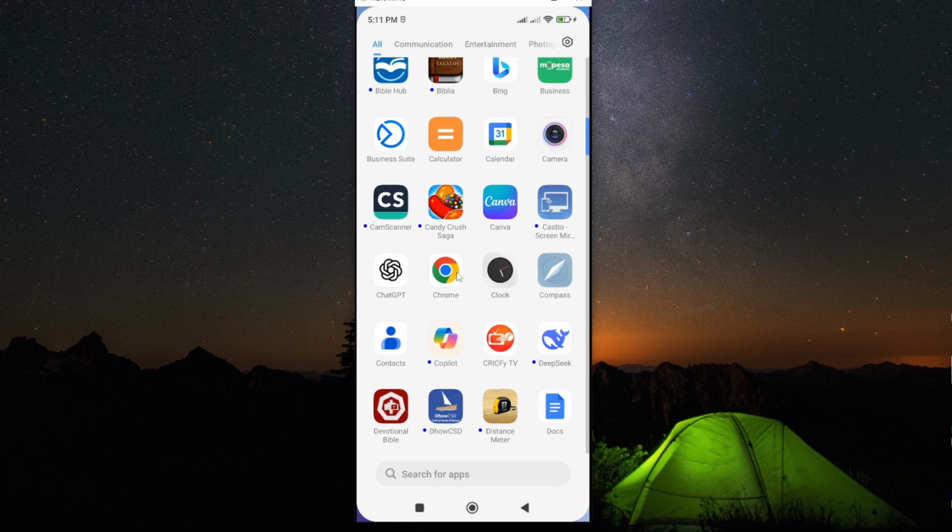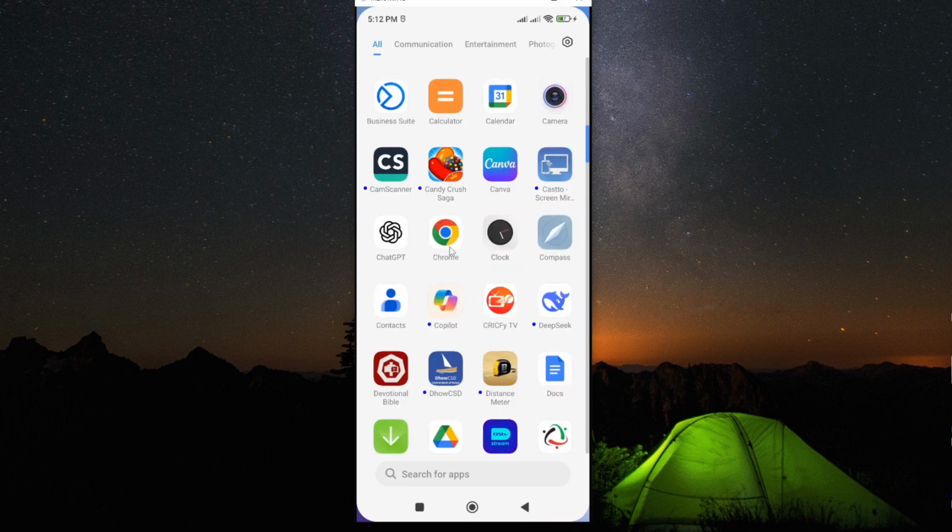In this video, I'm going to show you how you can troubleshoot your Chrome app. So if you're trying to open your Chrome app, but it is not responding or it keeps on crashing, then follow these steps. Now, for the sake of this demonstration, I'm going to use Redmi Note 10. However, this process should be the same on any Android smartphone.